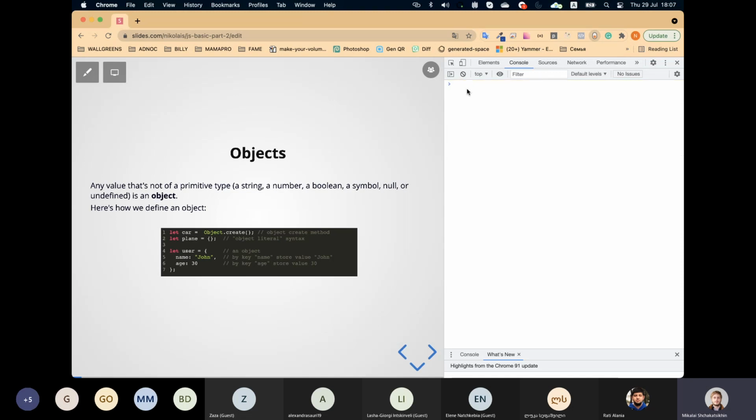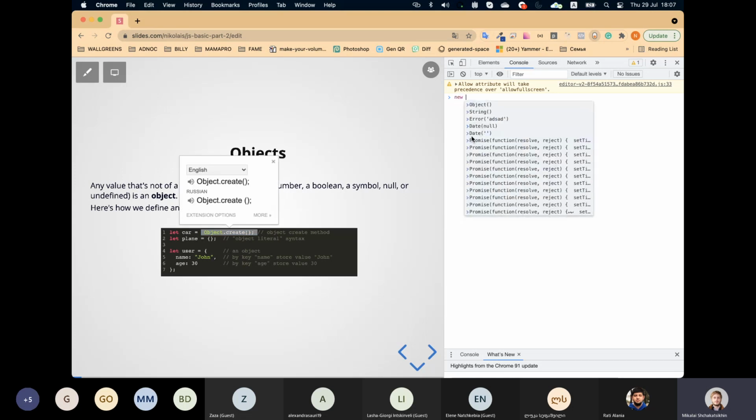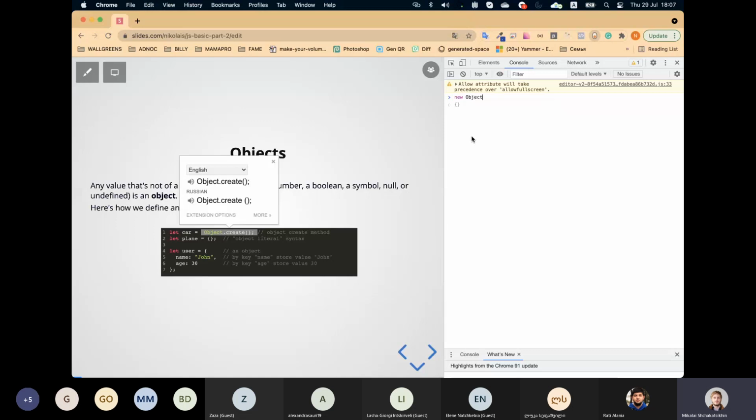And let's remember from the previous lecture that JavaScript provides some special functions that help us to create an object. For example, Object.create, and another way is the Object class. But the easiest way is to use curly braces. It's the simplest way to create an object.